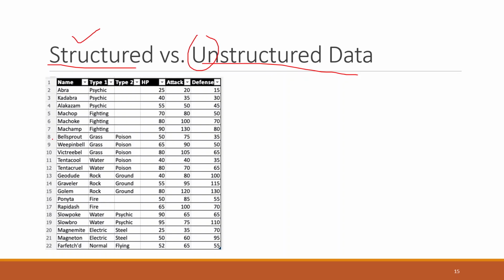We have rows, let's say 1 to 22 rows, so 2 to 22, that is 21 records, 21 instances are there, and 6 columns or 6 features are there, and each cell contains a single value. It's similar to a table in a database, so this we call a relational database, or structured data.